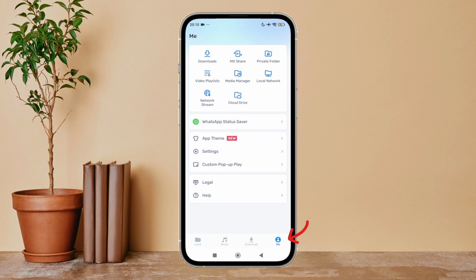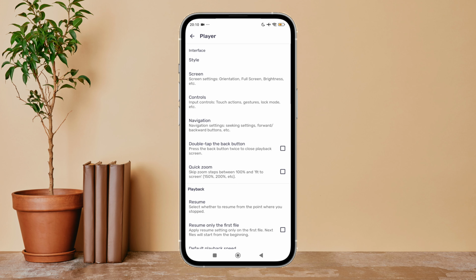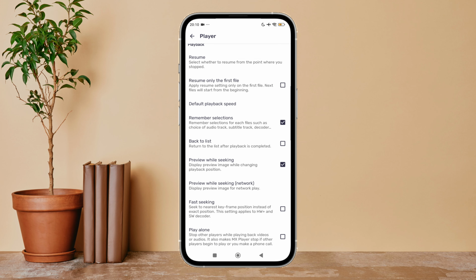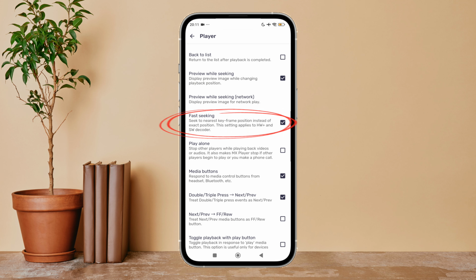Then tap on your profile icon. Next tap on settings. After that, tap on player. Then scroll until you find fast syncing. Then tick on it by tapping on it. So this is how you can enable fast syncing on MX Player.